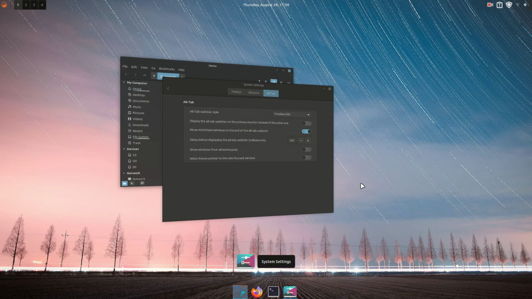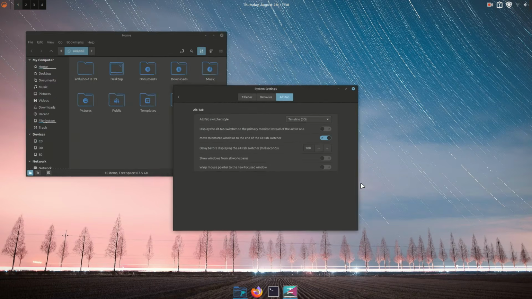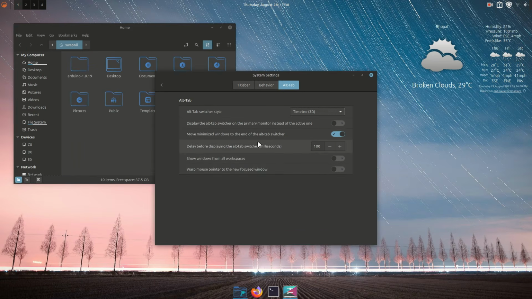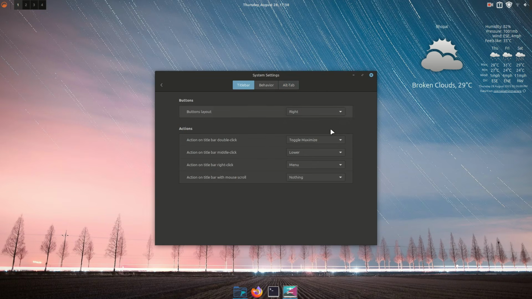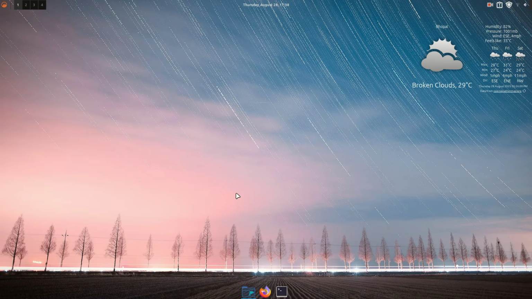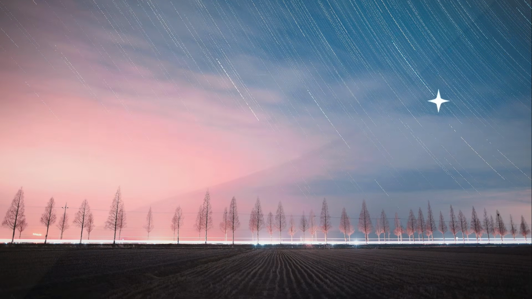And the best part? It's not just eye candy, it's practical too. Because you get a proper visual of each window as you flip through them, it's easier to spot the app you're looking for at a glance, especially if you've got multiple instances of the same program open. This one little change makes multitasking feel fun again, and it's the perfect final touch to wrap up the whole transformation. And there we have it.